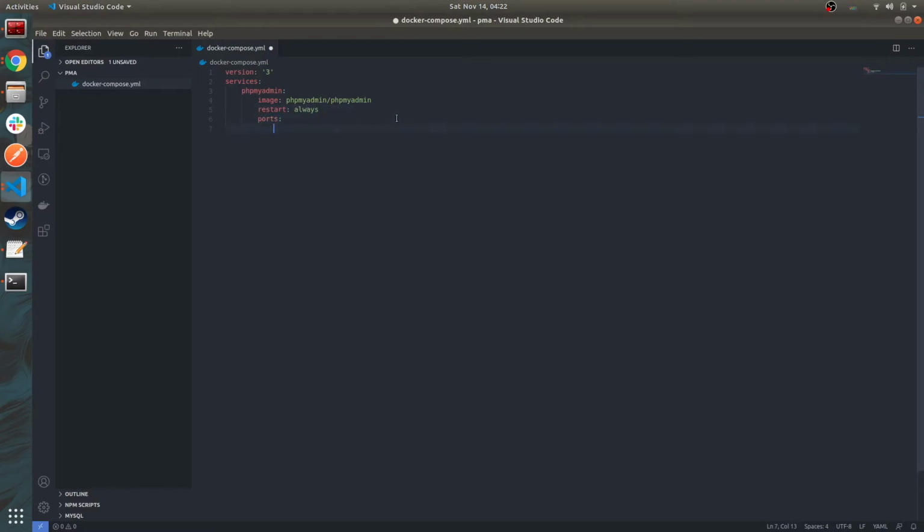Ports. You can set any port. I'll be using 8077 because all my ports are occupied. Environment. PMA_ARBITRARY to 1. This is to create our universal phpMyAdmin with the server field to be defined upon execution.